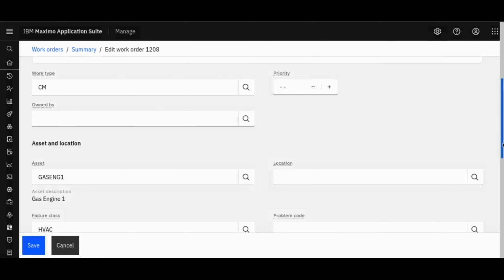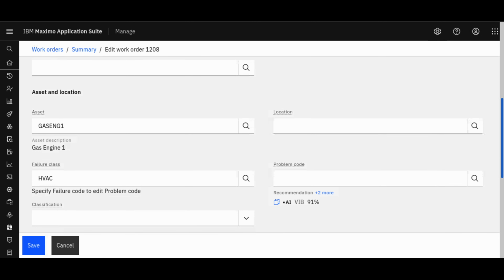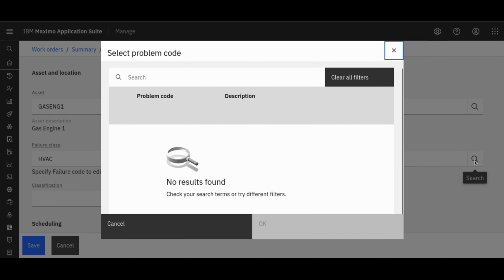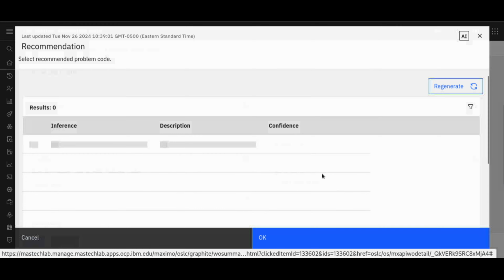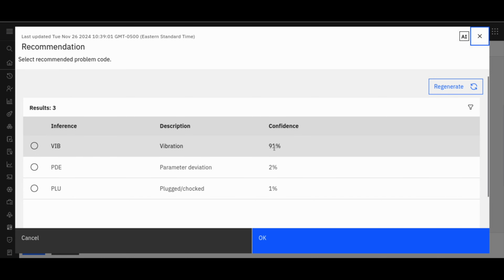Let's go ahead, as a maintenance manager, I'm going to want to review the work order that's been created. As we scroll down to the problem code here, I can just click the recommendations to review what recommendations the AI has presented us. Here we have three recommendations: vibration, parameter deviation, and if this is a plugged problem that we're having. And over on the right-hand side, you can see the level of confidence that the AI had and that this is indeed the associated problem code.